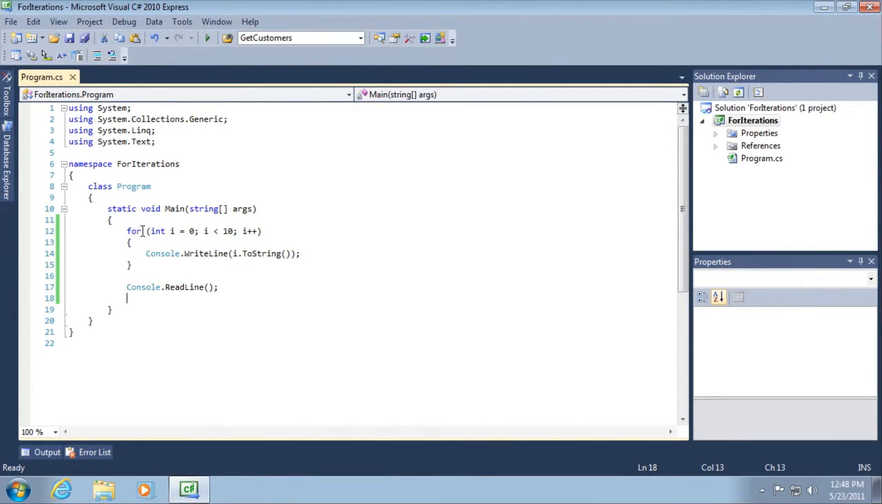We first of all have for with an open and closed parenthesis, and so we're going to evaluate everything inside. There's actually three parts to this statement: int i = 0, then i < 10, then i++. So first of all, we're clearly creating a variable called i and initializing its value to 0. Then next, we're going to evaluate and ask, is it true that i is less than 10? Let's come back to that in just a moment.